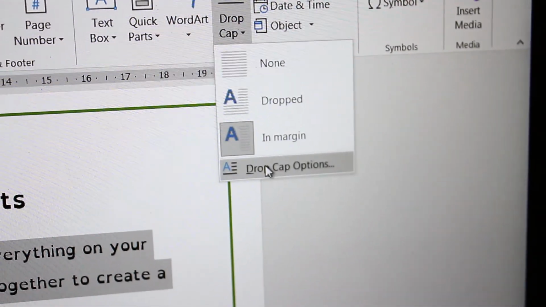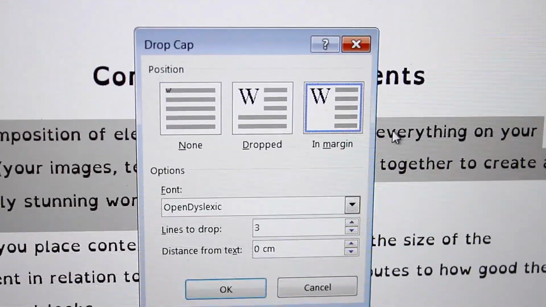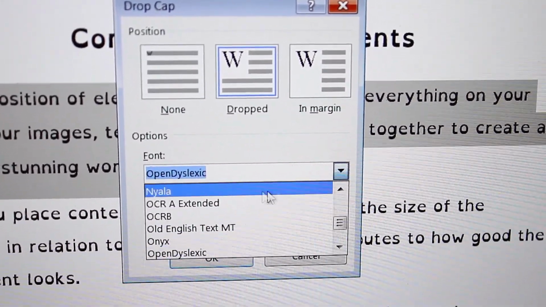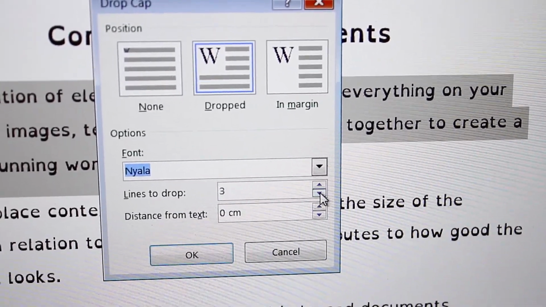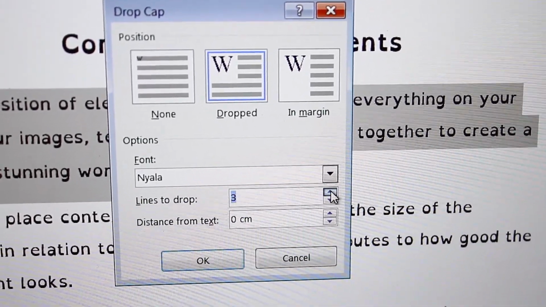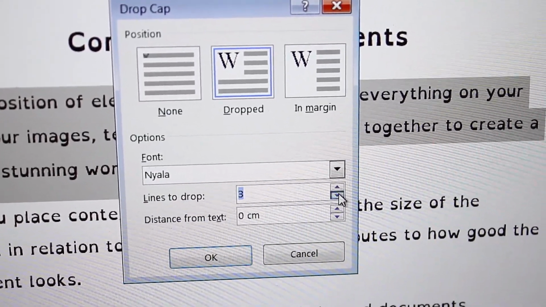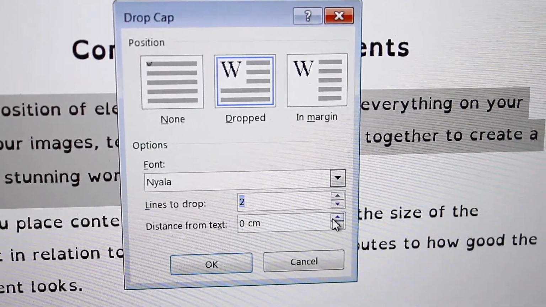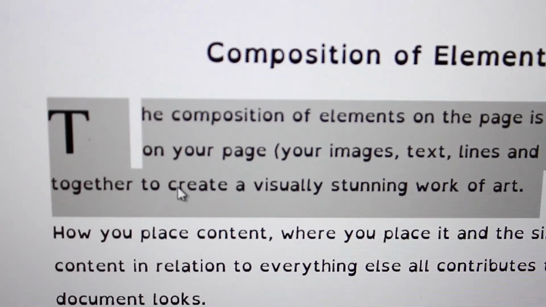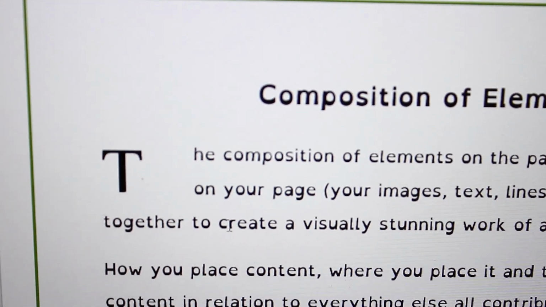Or do we want to go to drop cap options? Yeah, we do. And from here, you can change the font. So I'm going to go dropped, change the font to Nyala. You can change the amount of lines that it drops. So let's say 2 lines. Or we can go up to 10 lines. I'm just going to stick with 2, I think. And you can even change the distance from text. Let's see what that's done. Oh yeah, that doesn't look great. But anyway, that's how you use the options of your drop cap.